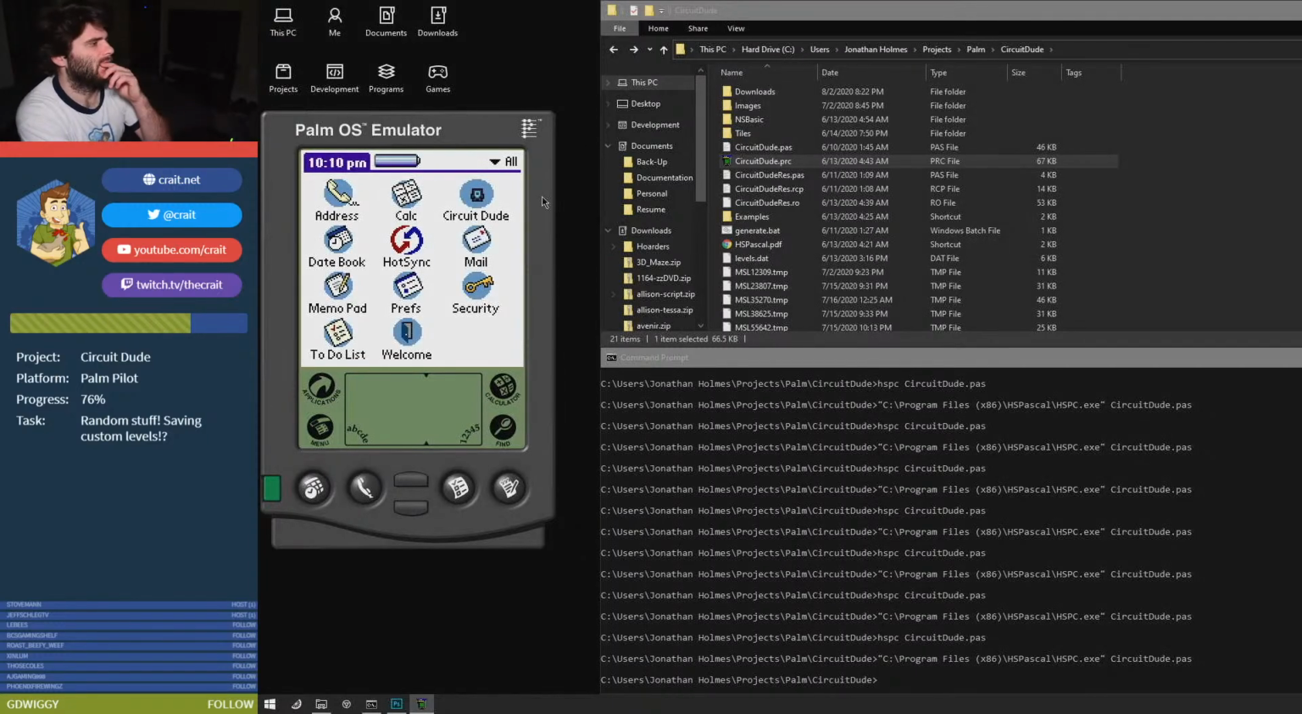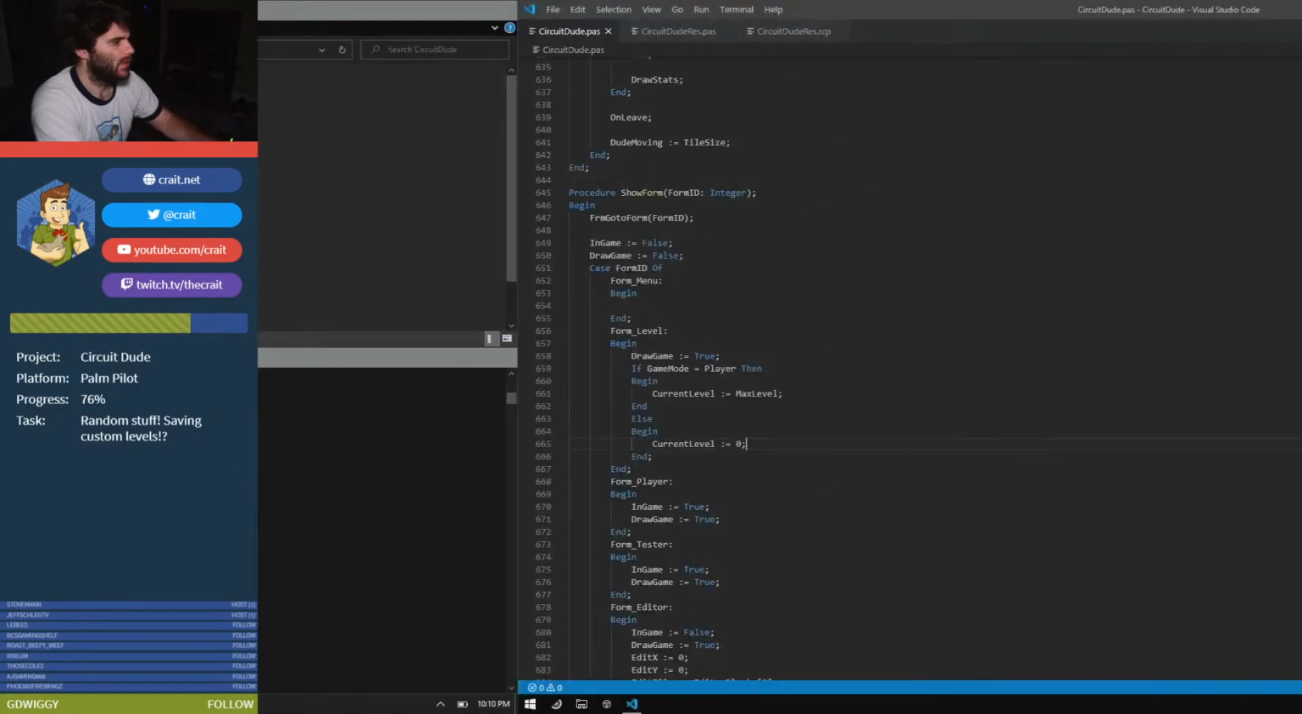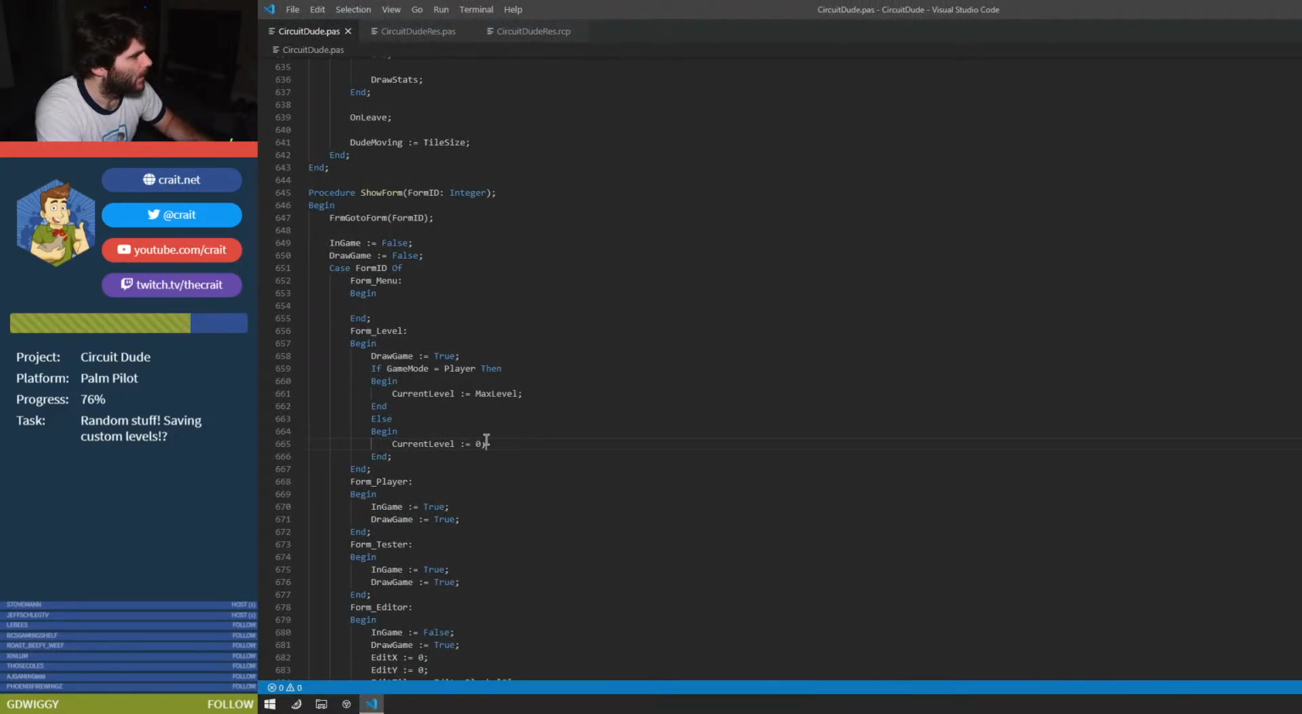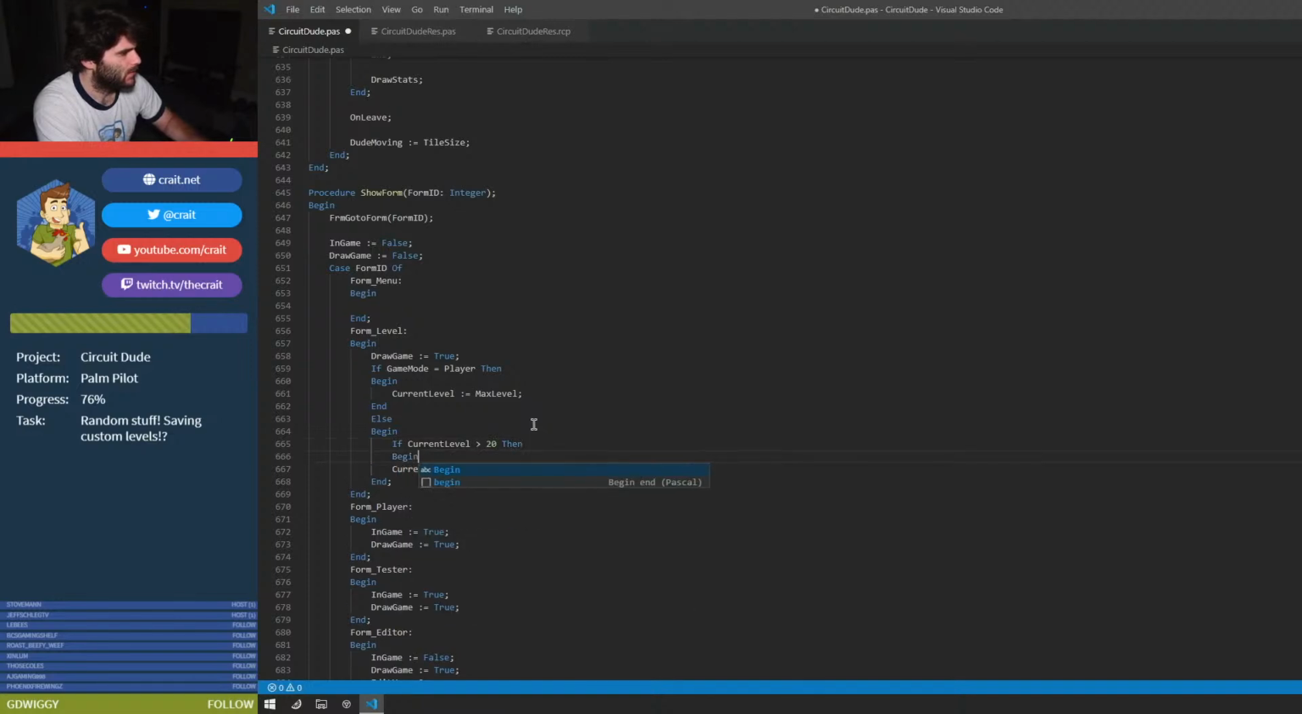And you know what, actually, let's say you're working on a level and then you want to exit out of the level to the editor screen. So we should actually say, if current level is greater than 20, then we will actually do the current level thing. Nah, let's just always do current level equals 0. There's too many weird cases. We'll just do that.